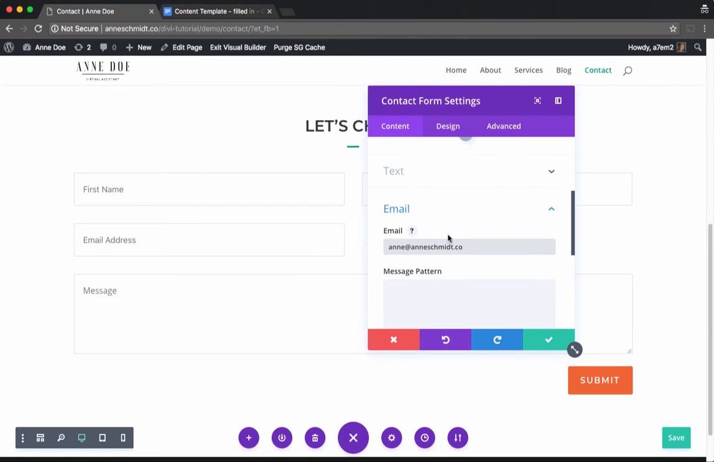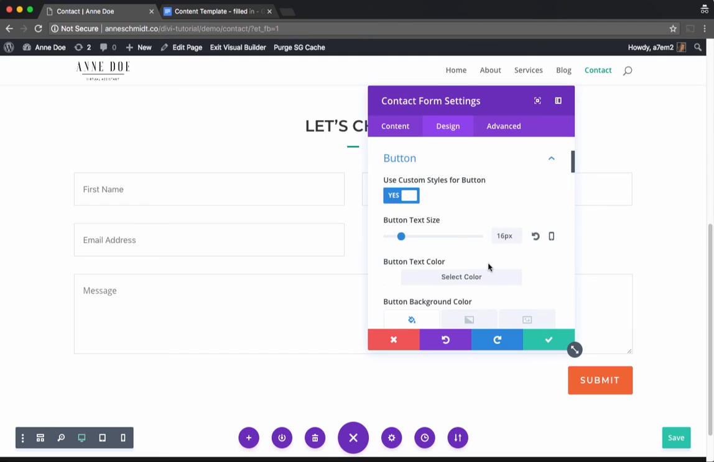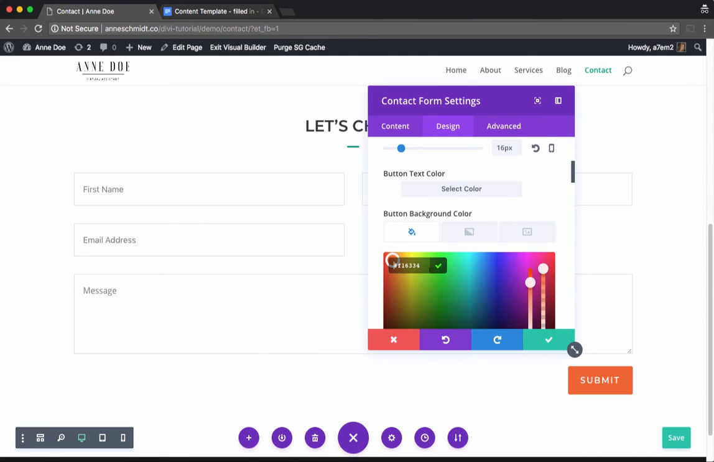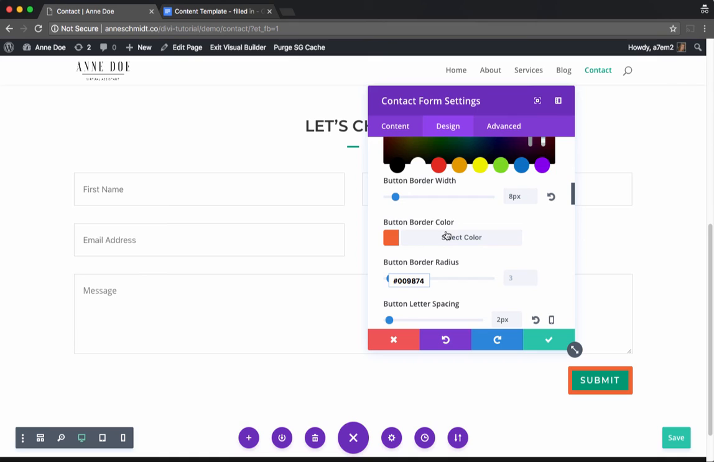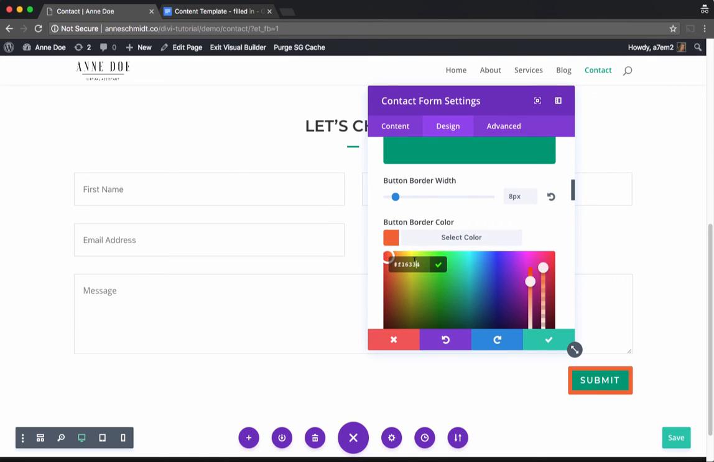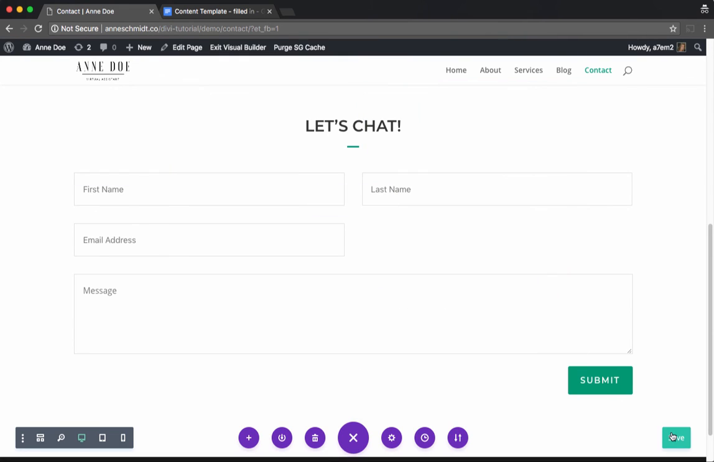Then I want to change the color of this button to my emerald green. Click on the Design tab, expand the button drop-down, click on the button background color, and paste in my value. And that changes the background, but now I have this weird orange border. Scroll down a little bit further, click on the button border color, and again paste in my highlight color. Hit the check mark and save the page.